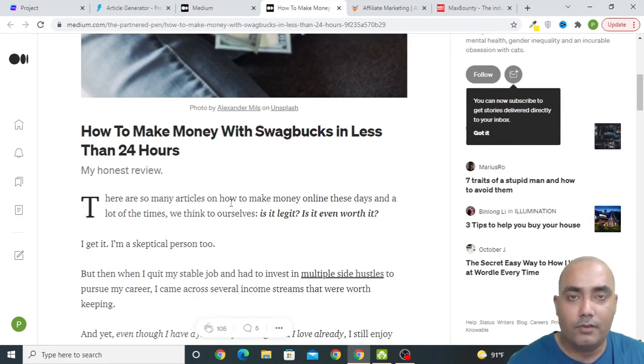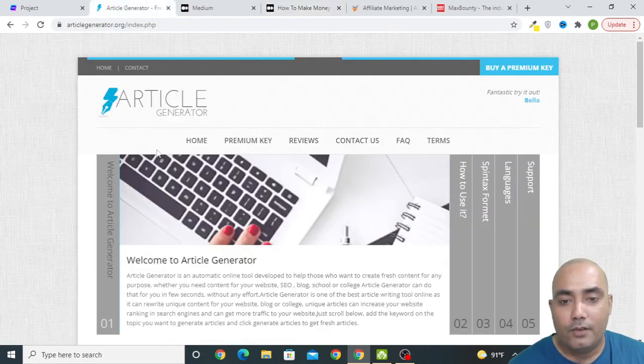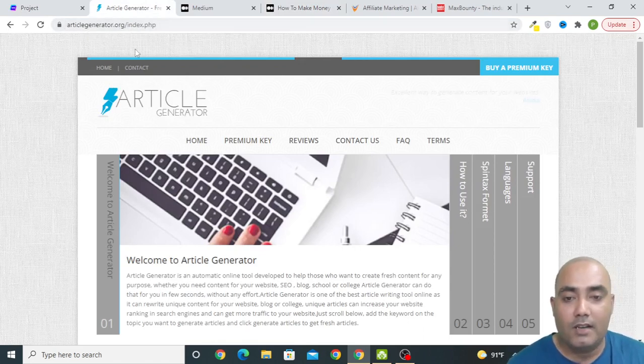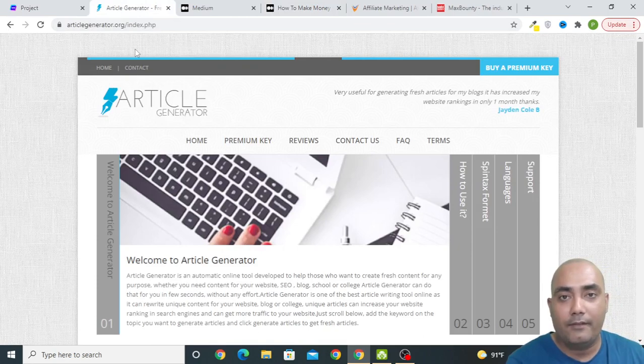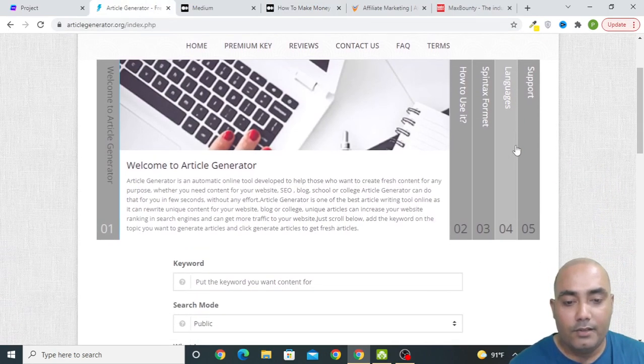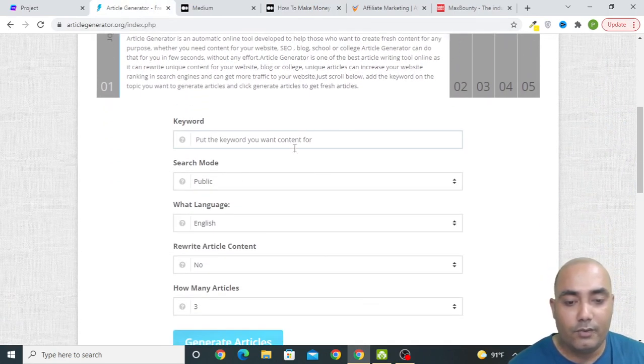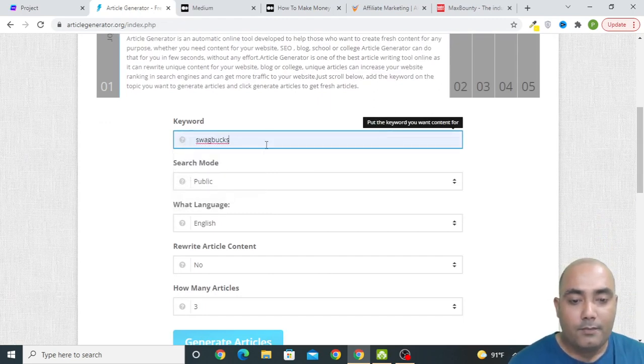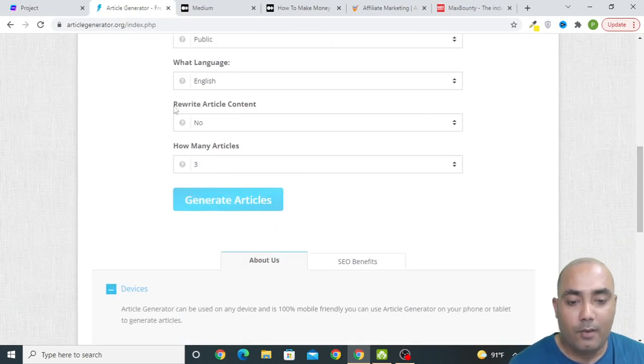So now the question arises, how you can generate articles for free. So if you search on Google about this, articlegenerator.org, or you can also type in Google free article generators, then you will see this kind of sites. Now here you can simply put a keyword here. Now let's put Swagbox and search mode public, everything is fine, and click on generate article.